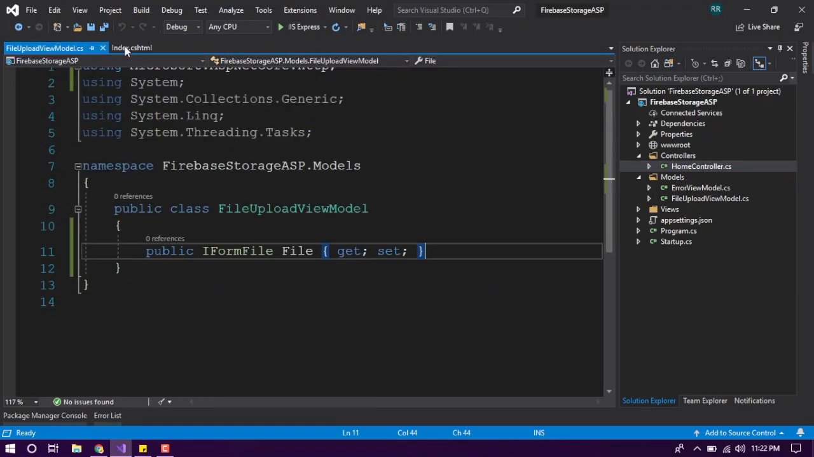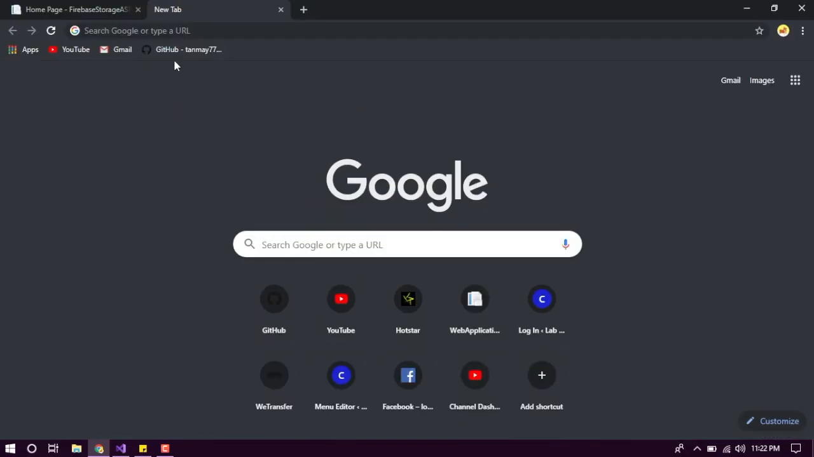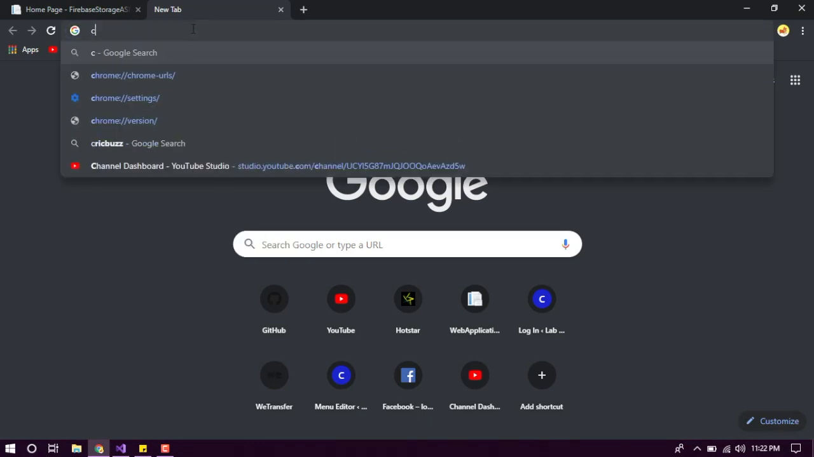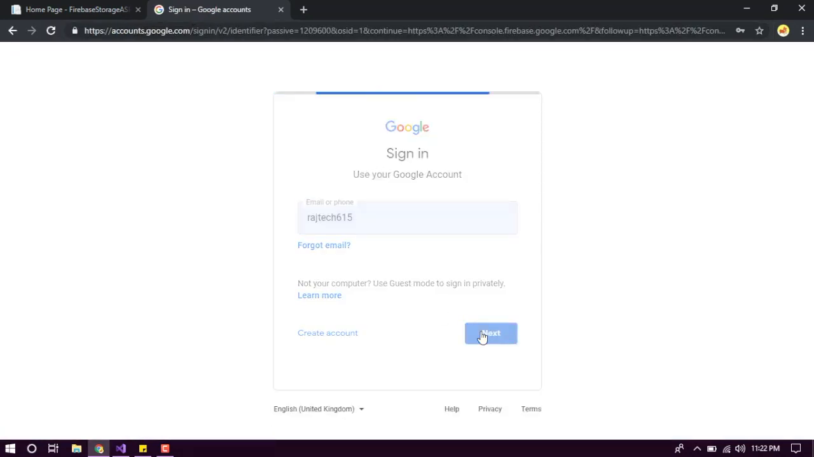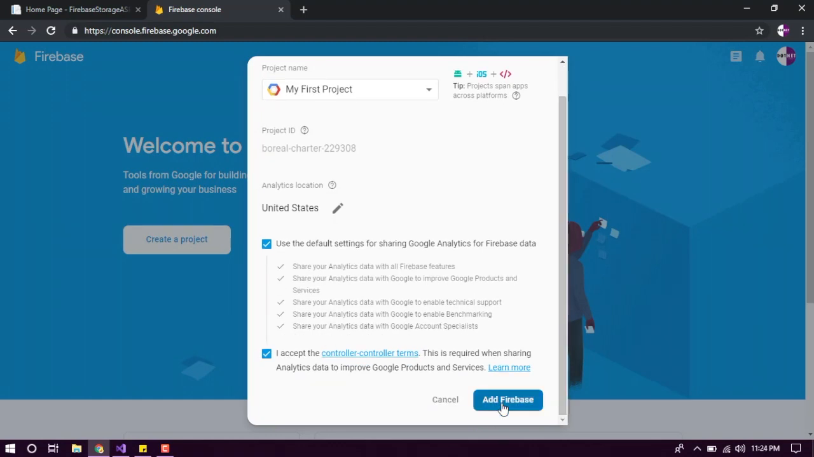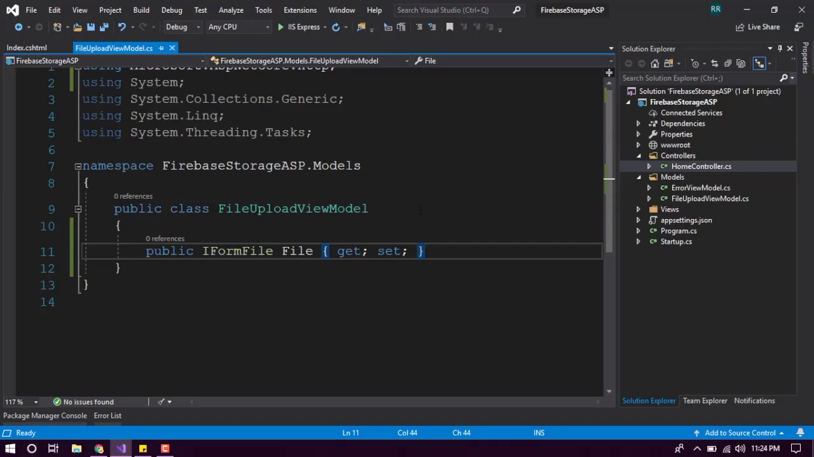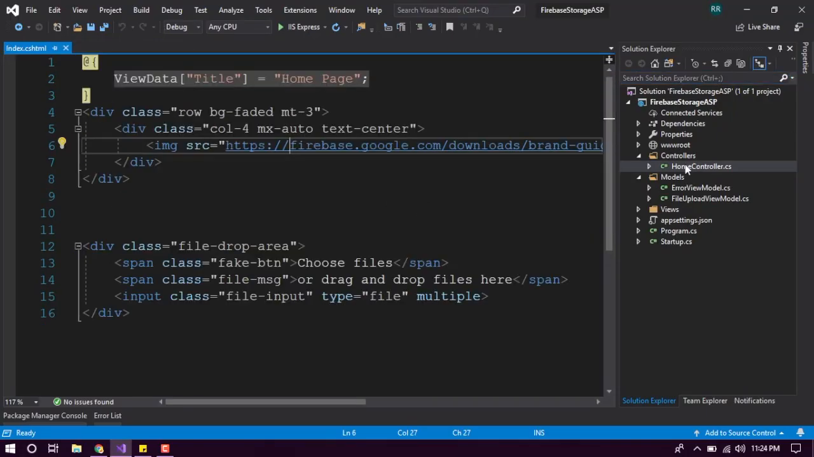So after creating this view model, the second thing is I'm going to go to the Firebase to create a project. So here I'm going to select the existing project, and let's just add that project. Okay, let's configure everything over here from the Firebase.